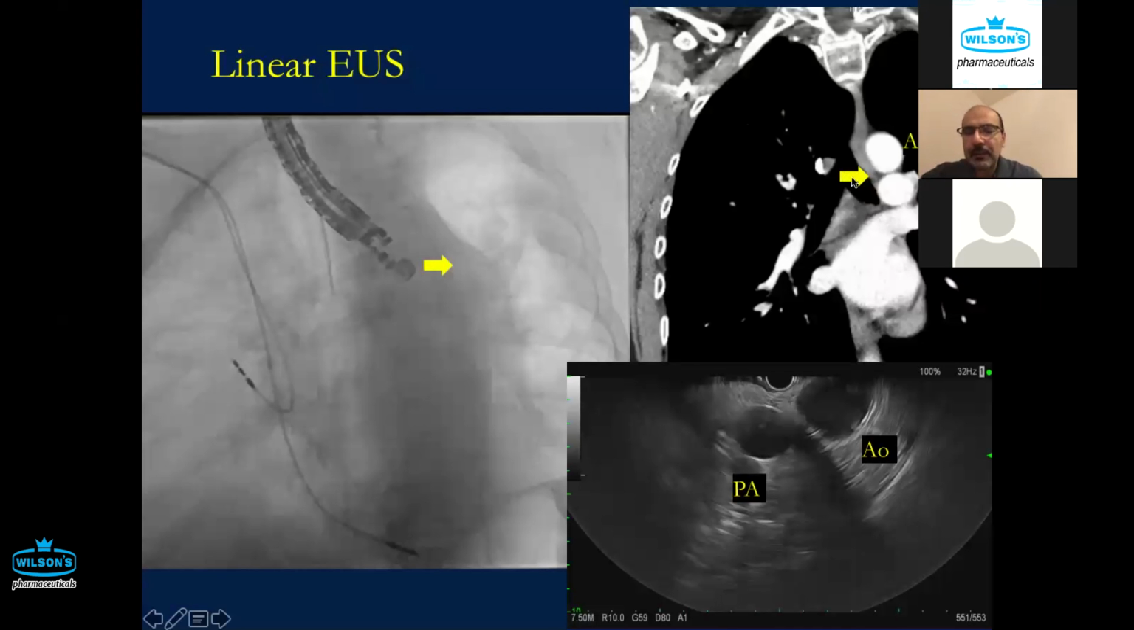As you look across to the left side, you start seeing structures, and you have to have somebody teach you what those structures are. But over time, it becomes clear. You can see that you have the aorta on the top and the pulmonary artery on the bottom. You have the aorta more proximally, and then the pulmonary artery distally.